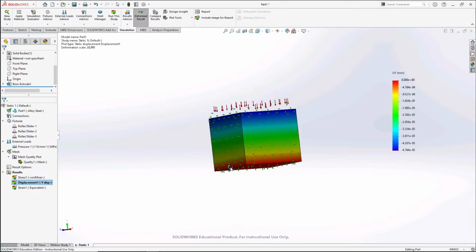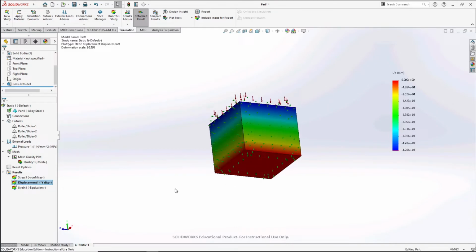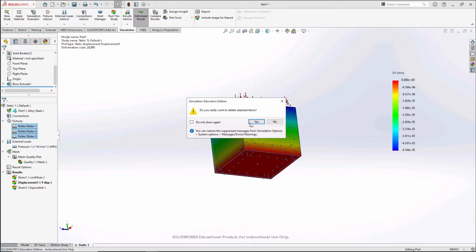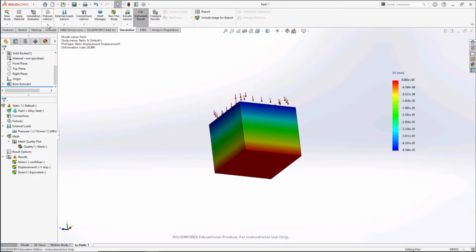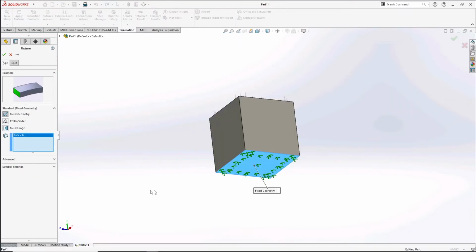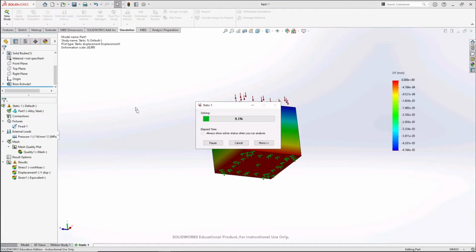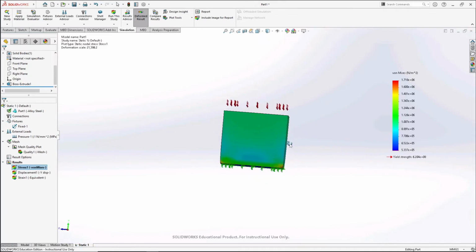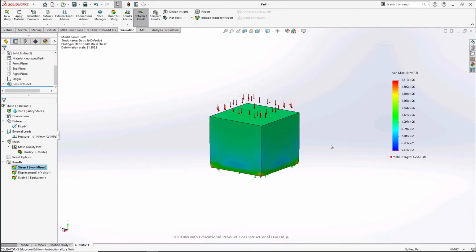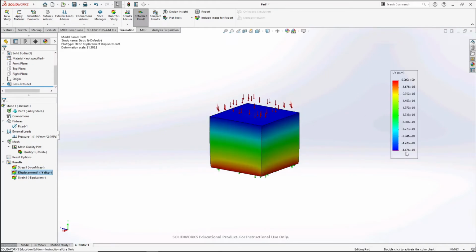Next, let's change the bottom face to a fixed face. So let's go in and delete these three. We can suppress them also, but let's just delete them. And we can say we would like to have fixed geometry for the bottom face. After that, let's conduct this simulation again. And as we can see, the maximum von Mises stress is 1.718 megapascals, and also the displacement is minus 4.676 for the top face.